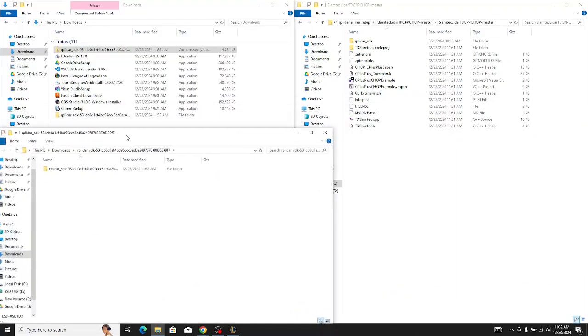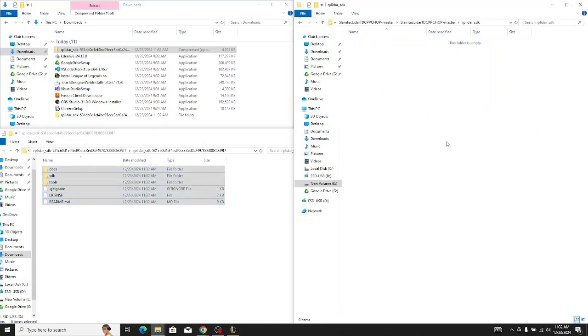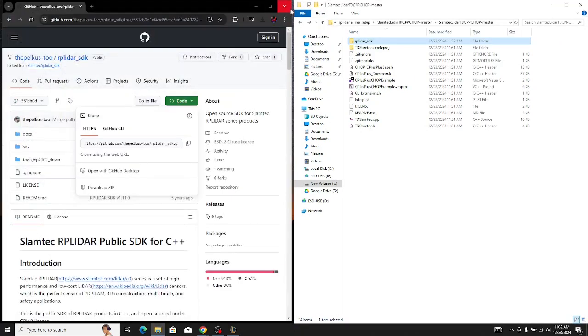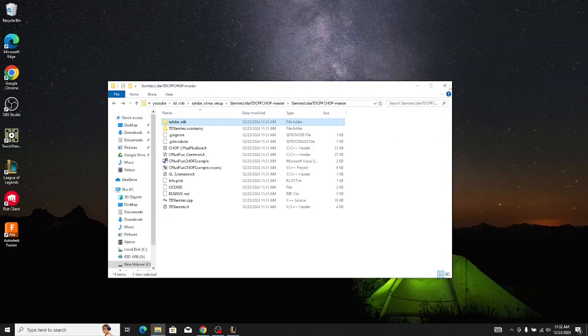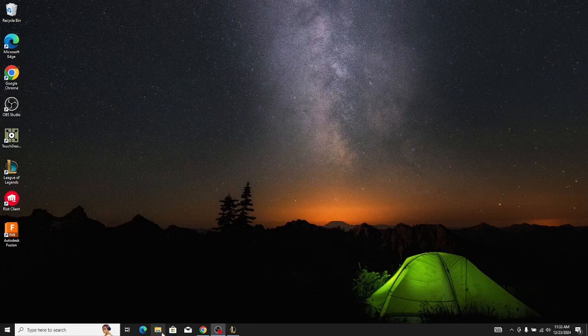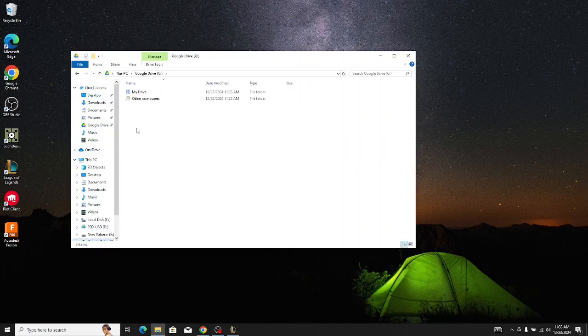And then once you have both of them open, we need to take the contents of the second zip file we downloaded, copy those, and put them inside this folder. The RPLidar SDK folder to be exact. And then we can close all this out. Okay, after that, we need to go back to the repository we just set up.